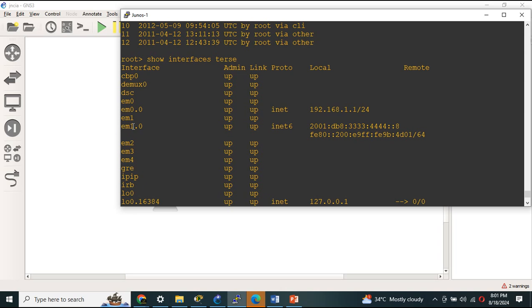So EM1 is logically an interface one. Dot zero is a sub interface. So what do you mean by sub interface? We are creating one interface into multiple interfaces. Initially in Cisco, unless you configure the sub interfaces, it won't create them. But in Juniper, it is mandatory to create a sub interface. That is a mandatory syntax. It will start with dot zero. Don't say point here. It's a dot zero.